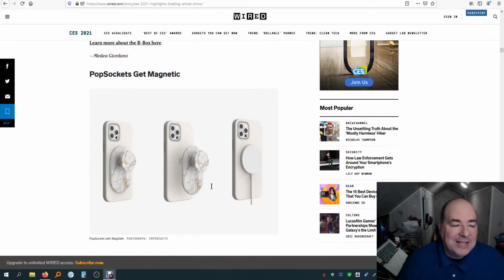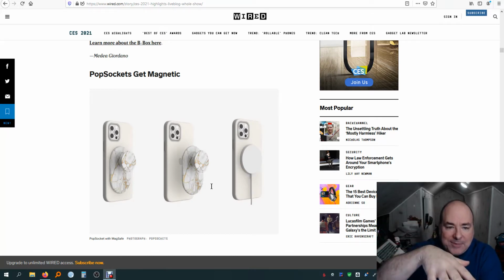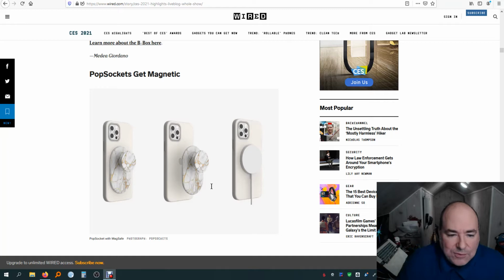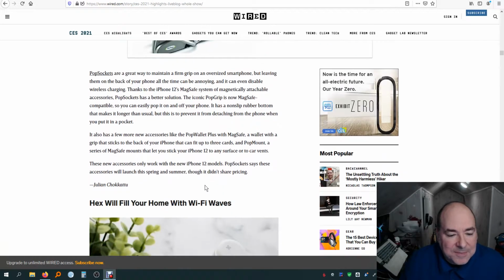Pop sockets get magnetic. Finally. You know, I have an iPhone, and I've got a pop socket on the back, and I can't use a MagSafe charger because it doesn't go through it. Now, last year, Pop Socket invented a charger that you could put the pop socket phone onto it. This one, of course, is just removable, and that's pretty cool. Good for you, Pop Sockets.